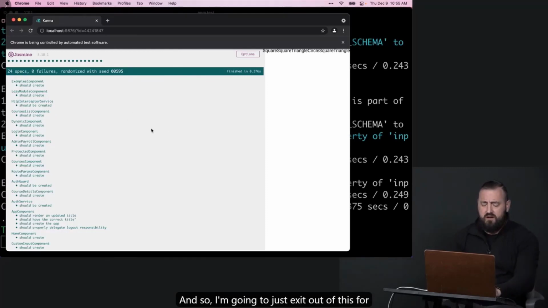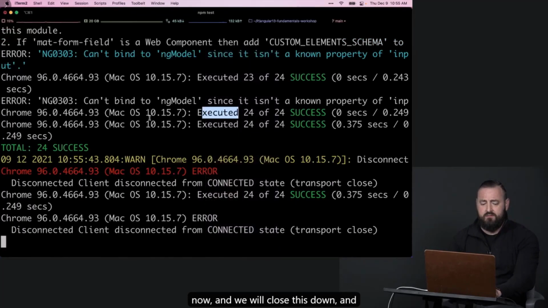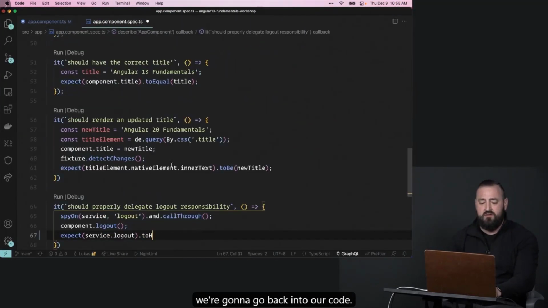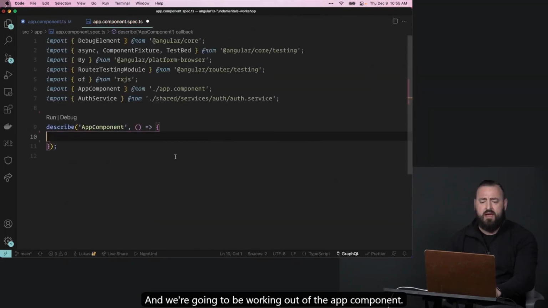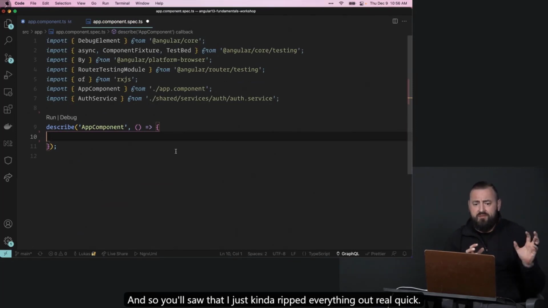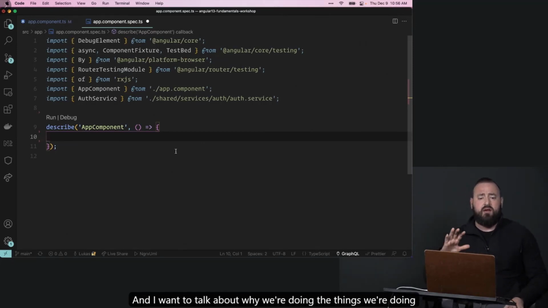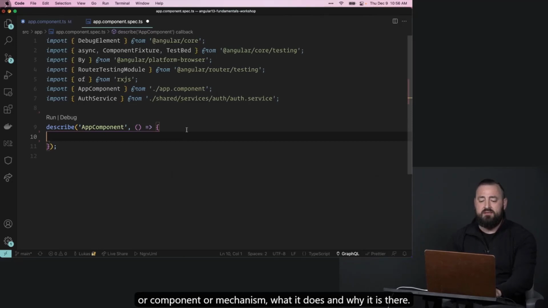I'm going to exit out of this for now, close this down, and go back into our code, and we're going to be working out of the app component. You saw that I ripped everything out real quick. The reason is I want to put this back together and talk about why we're doing the things we're doing, so that for every element or mechanism we add, I explain what it does and why it is there.